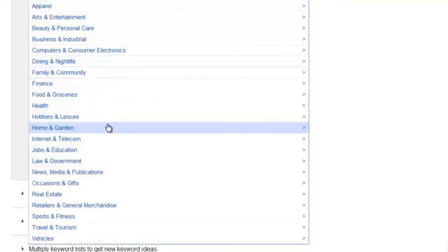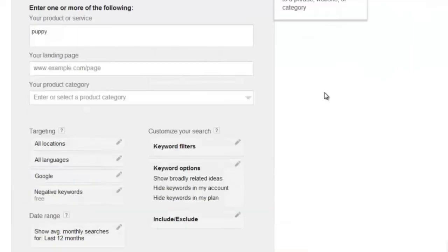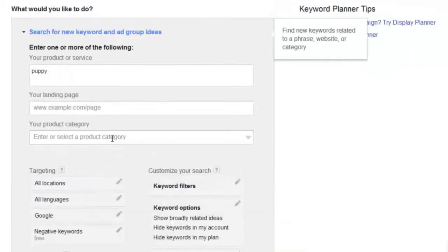If we go through here and we don't really find what we're looking for, that's fine. You don't have to choose these options, and they are not required. You do need to enter a keyword or a landing page and so forth.